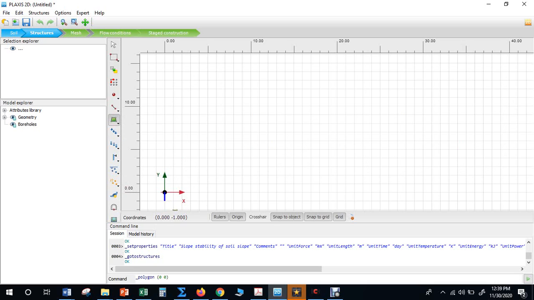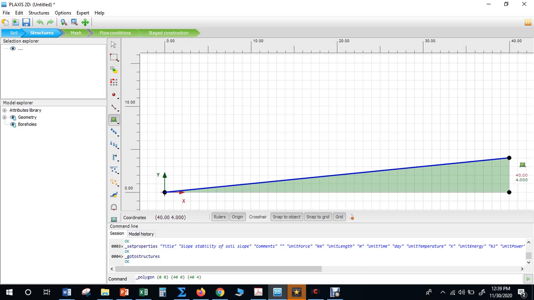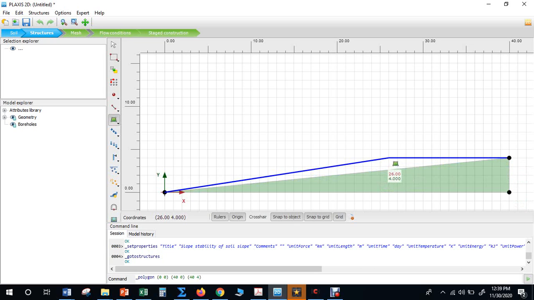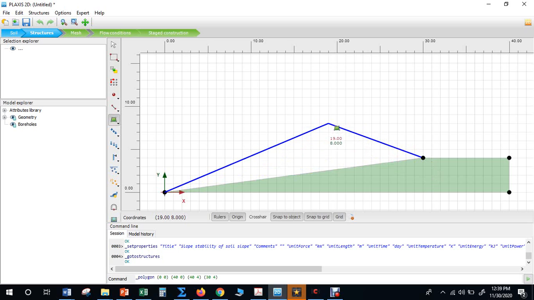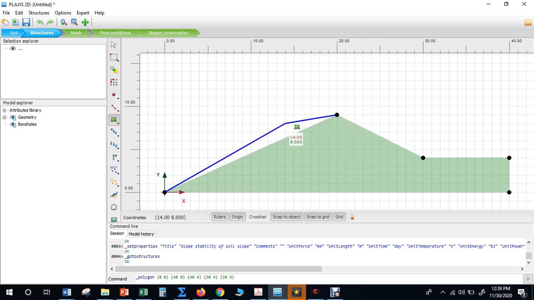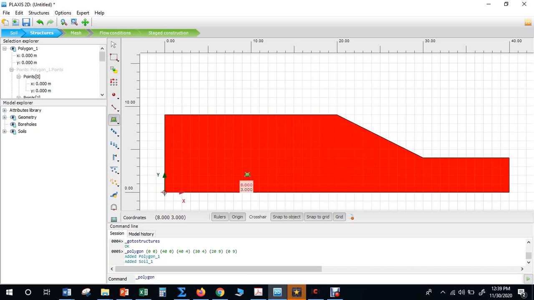You can see the coordinate here as your reference, and we go to 40, 0. You see the coordinate 40, 0, and then you click to 44, and you click to 30. Then 34, then 29, and you go here to 0, 9. Click. Yes, this is the lower layer of soil.